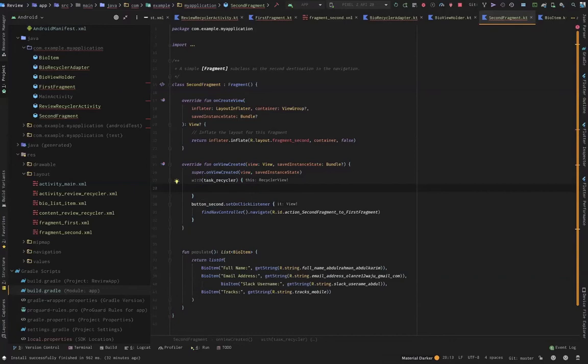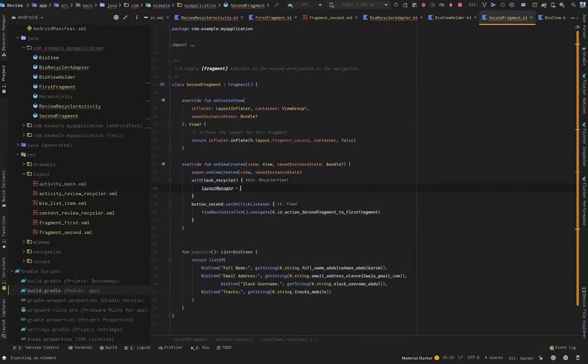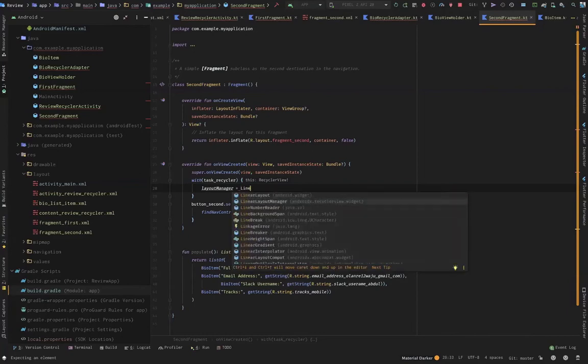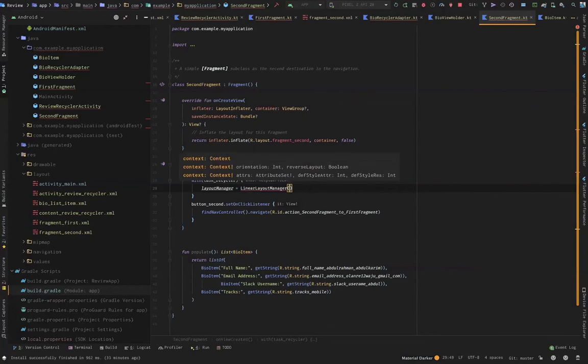Yeah, so after that, we'll do this. What you have to set for a recycler view is your layout manager. Since it's a list, there are three types. Let me see if I can get them. You have grid layout manager, staggered grid layout manager, and linear layout manager. So this is the one we're using. And this can take 3 variables, or even 4, depending on how you want to do it.